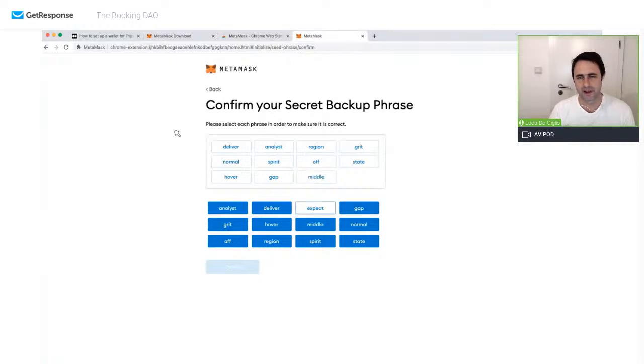It works. I correctly prove that I have the words written down. Okay, so I confirm, and you can do the same. And there we are. There we go. We have a wallet.